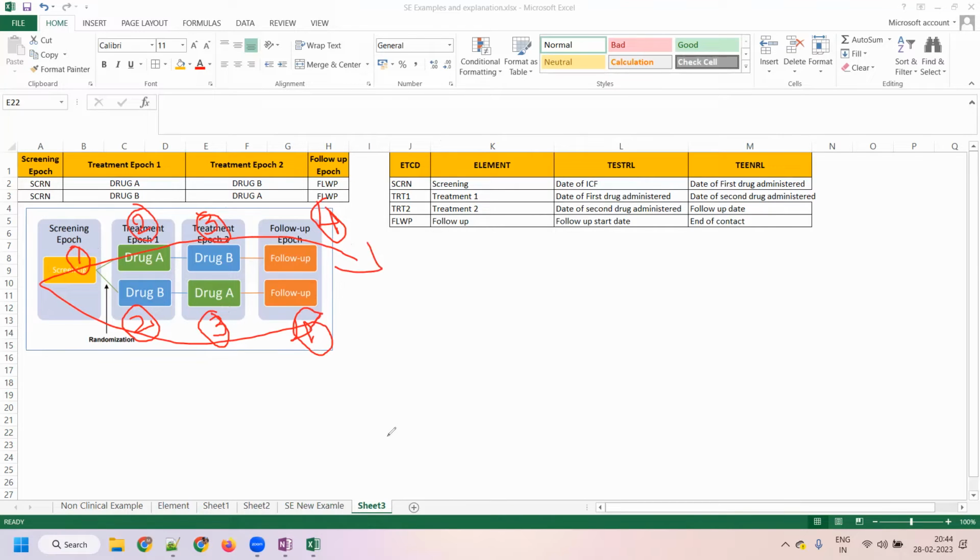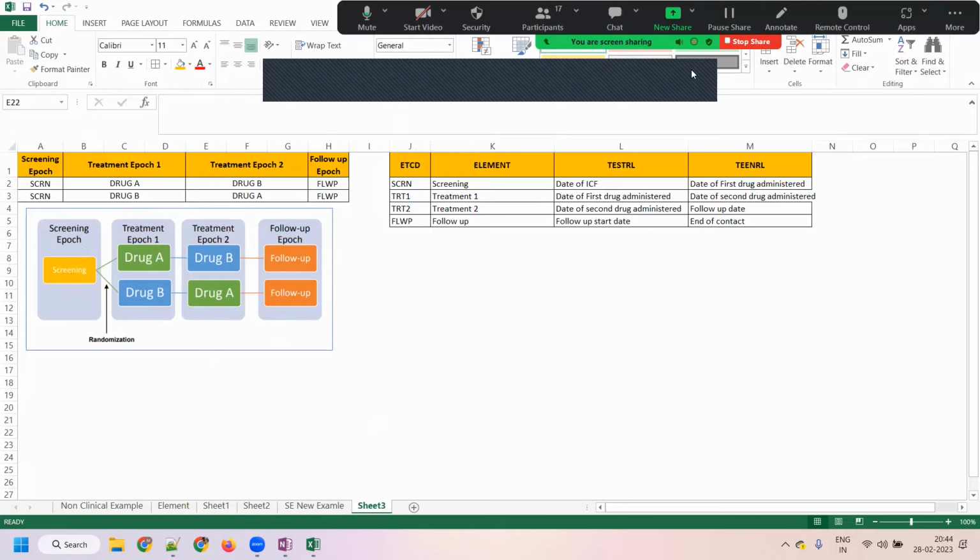So there are two paths the subject is going to follow. Sorry, there are two paths, there are two trial arms. Based on the randomization, the subject will fall under any one of the arms. Make sense? Is this clear? Why is it important? All of you?